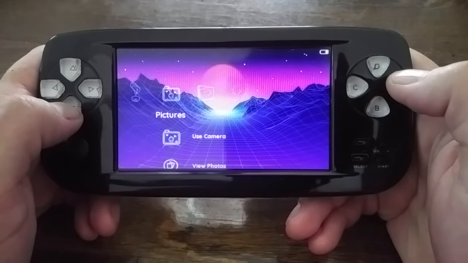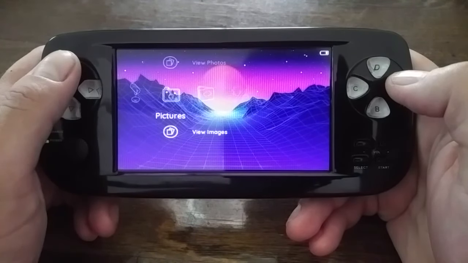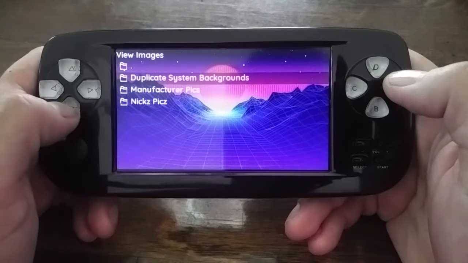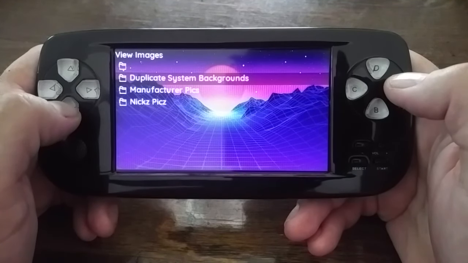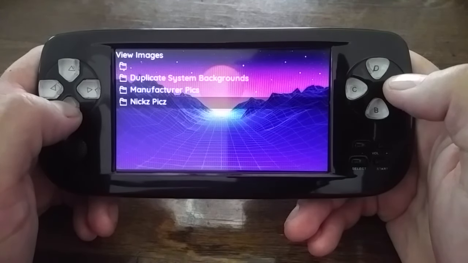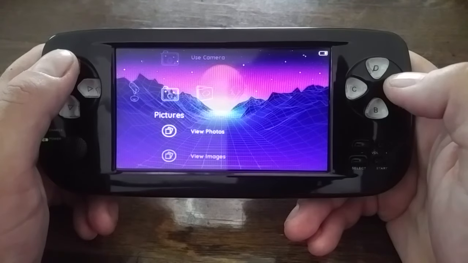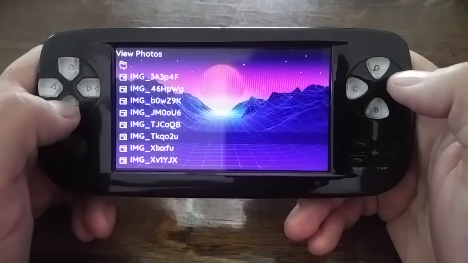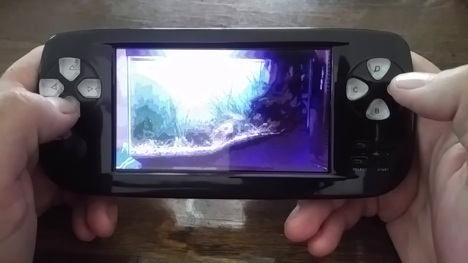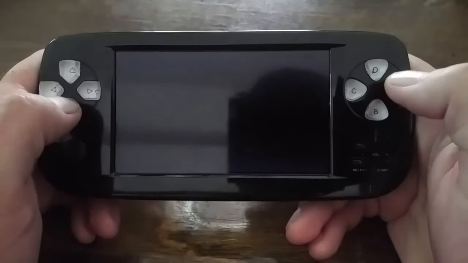Then I added back in the camera ability, so you can use camera, view photos, and then view the images. View images takes you back to the same images folders we had before, with the backgrounds duplicated, manufacturer pictures, and the pictures that I added. View photos lets you view the photos you've taken, so let's view one of my photos, maybe this one.